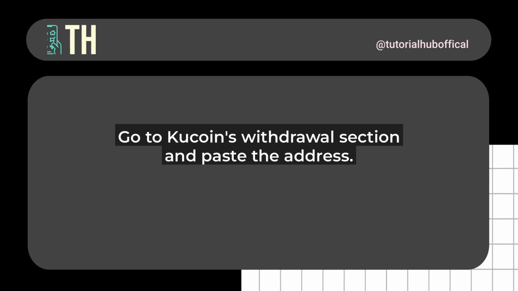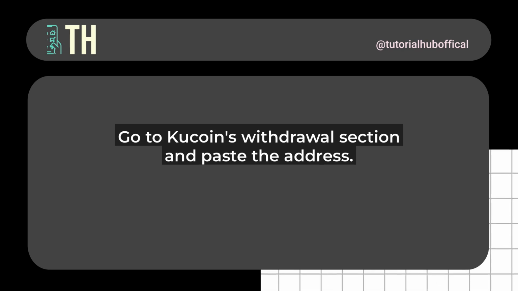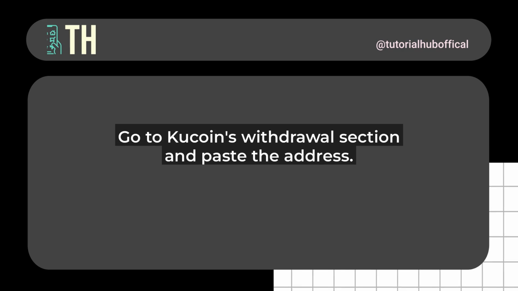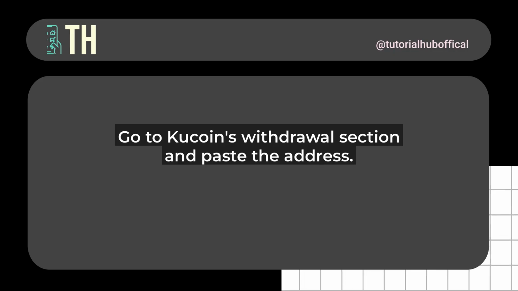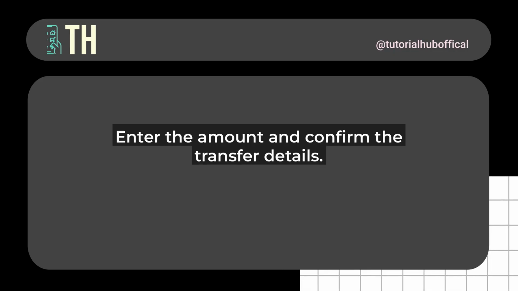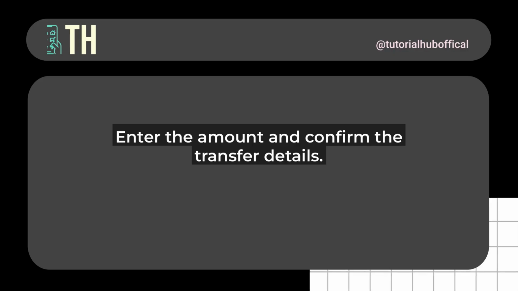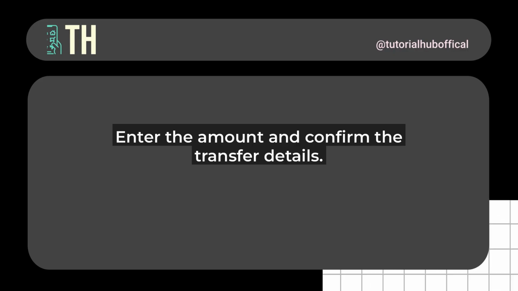Now, back on Kucoin, navigate to the withdrawal page for Dogecoin. Paste that Revolut address into the To Address field. Enter the amount you want to transfer, but remember to leave a little extra for gas fees if applicable. Before you hit Confirm, take a moment to verify everything.